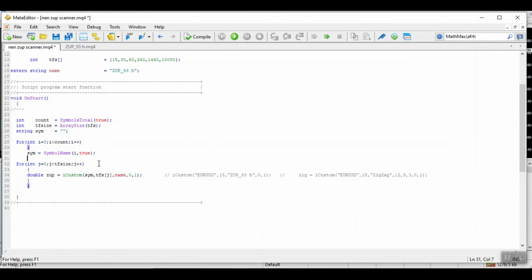So it's going to go 0. Let me go up here. It's going to go 0, which is a 15. It's going to go 1, which is a 30. It's going to go 2, which is a 60. It's going to step through them one at a time.